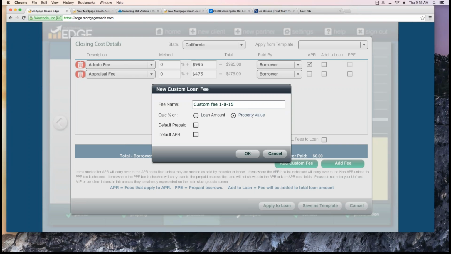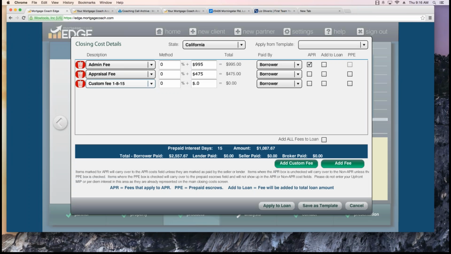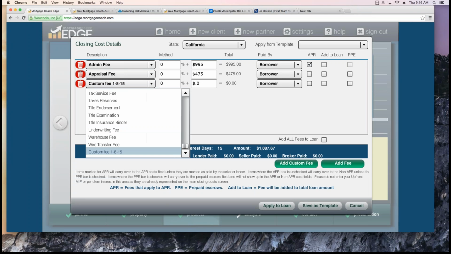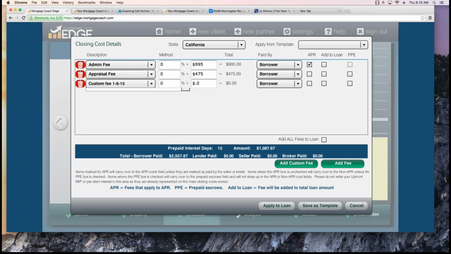So you have an option with these custom fees to do loan amount as well as property value for that percentage field. Property value is also the sales price. And if the fee is an APR item or not. So you have those items you could go ahead and customize for that custom fee. You'll also see down at the end of your list, you'll have that custom fee for any future loans that you'd want to use. So we have that in there. Let's go ahead and put in $500 for your custom fee.